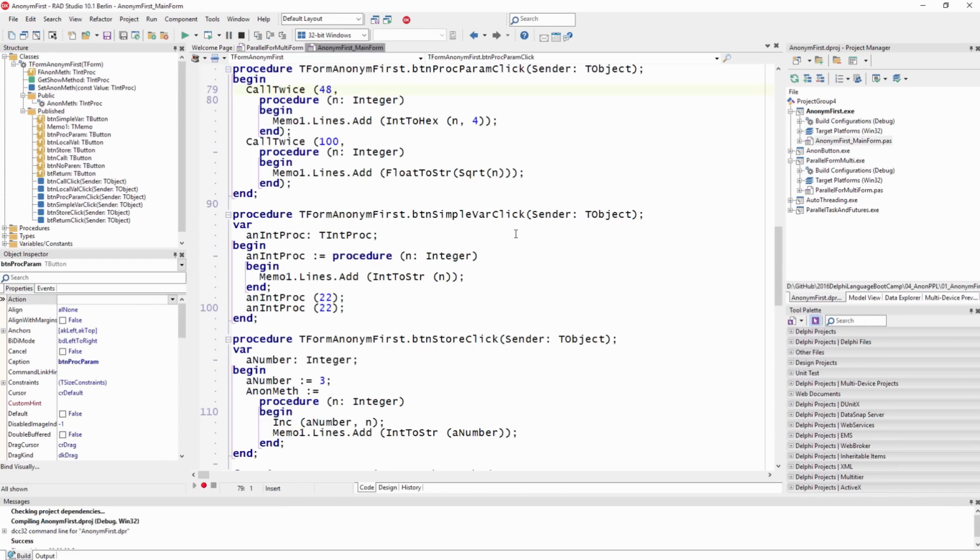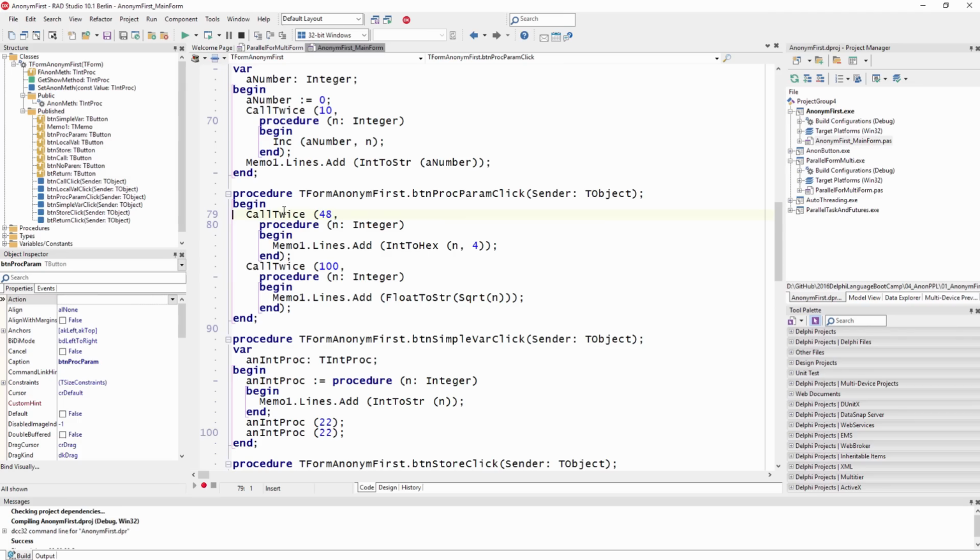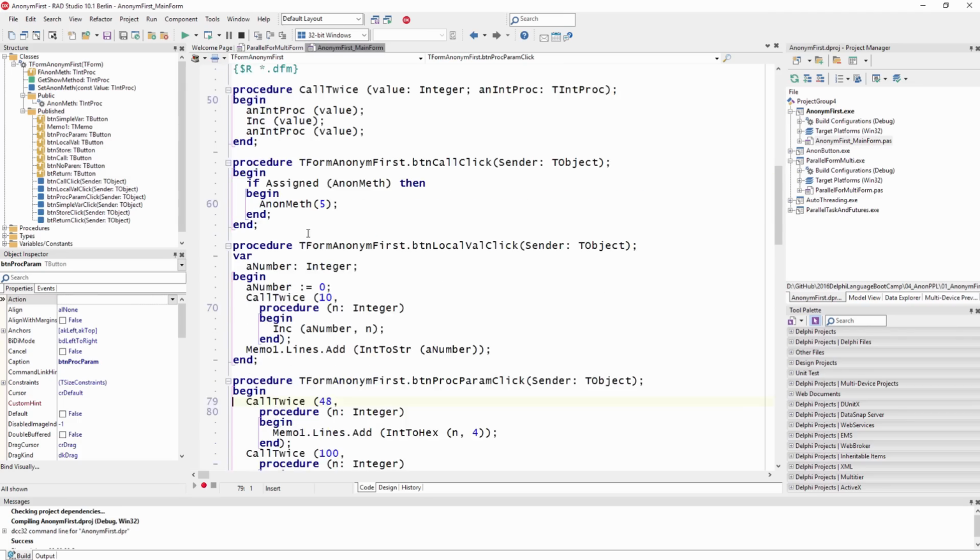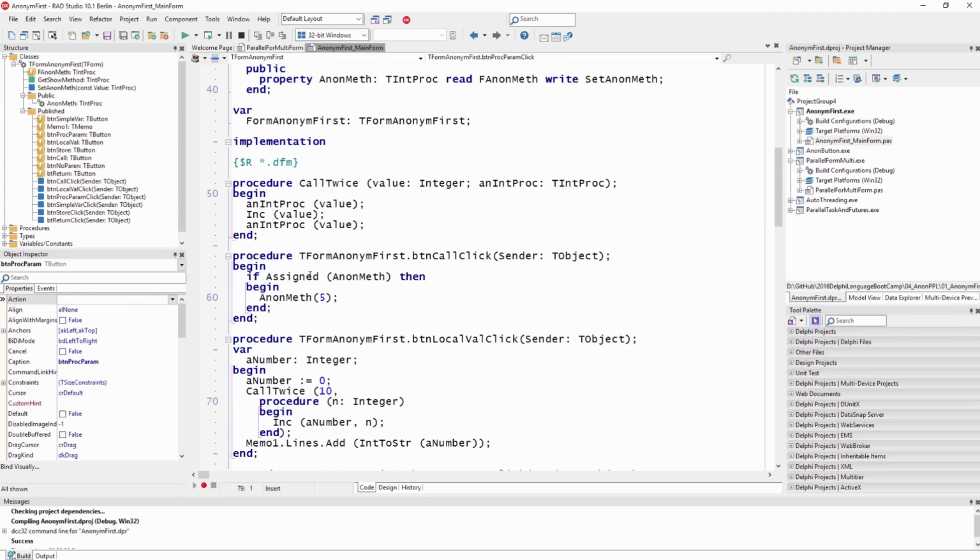Now let's move to something more interesting. Here I have a call twice. What is call twice? Call twice is a global procedure which receives the anonymous method as a parameter. That's very often the case: you pass anonymous methods as parameters to other methods. And as the name implies, it calls the method, it also receives a value that is passed to the method, and then increases the value and calls the method again.